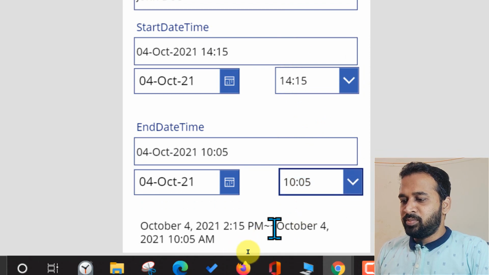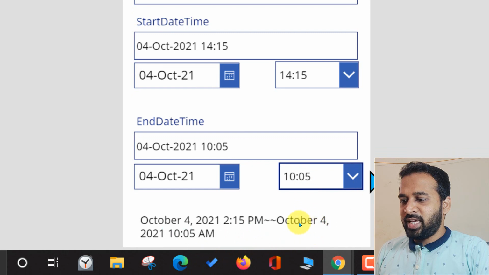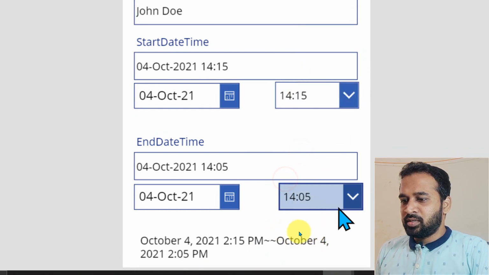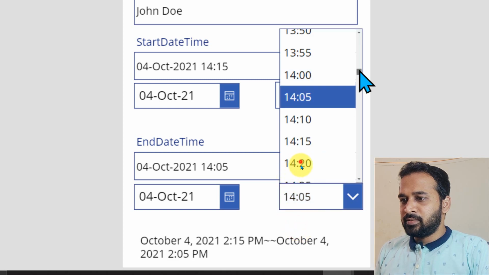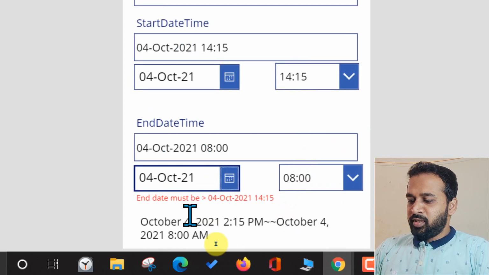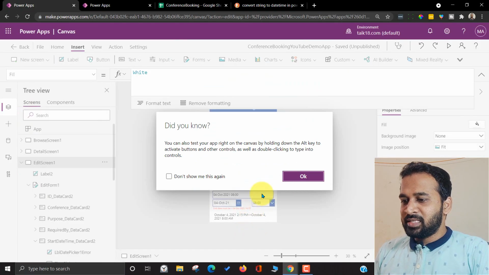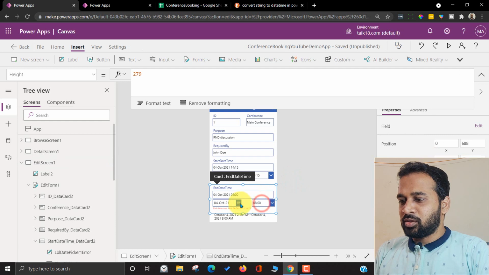This is 2:15 p.m. and this is 10:05 a.m. and actually this should not be the case. This has to be hidden here. Yeah, so this is working as of now correctly. So let me zoom out this one and update the same thing on the date time picker also.